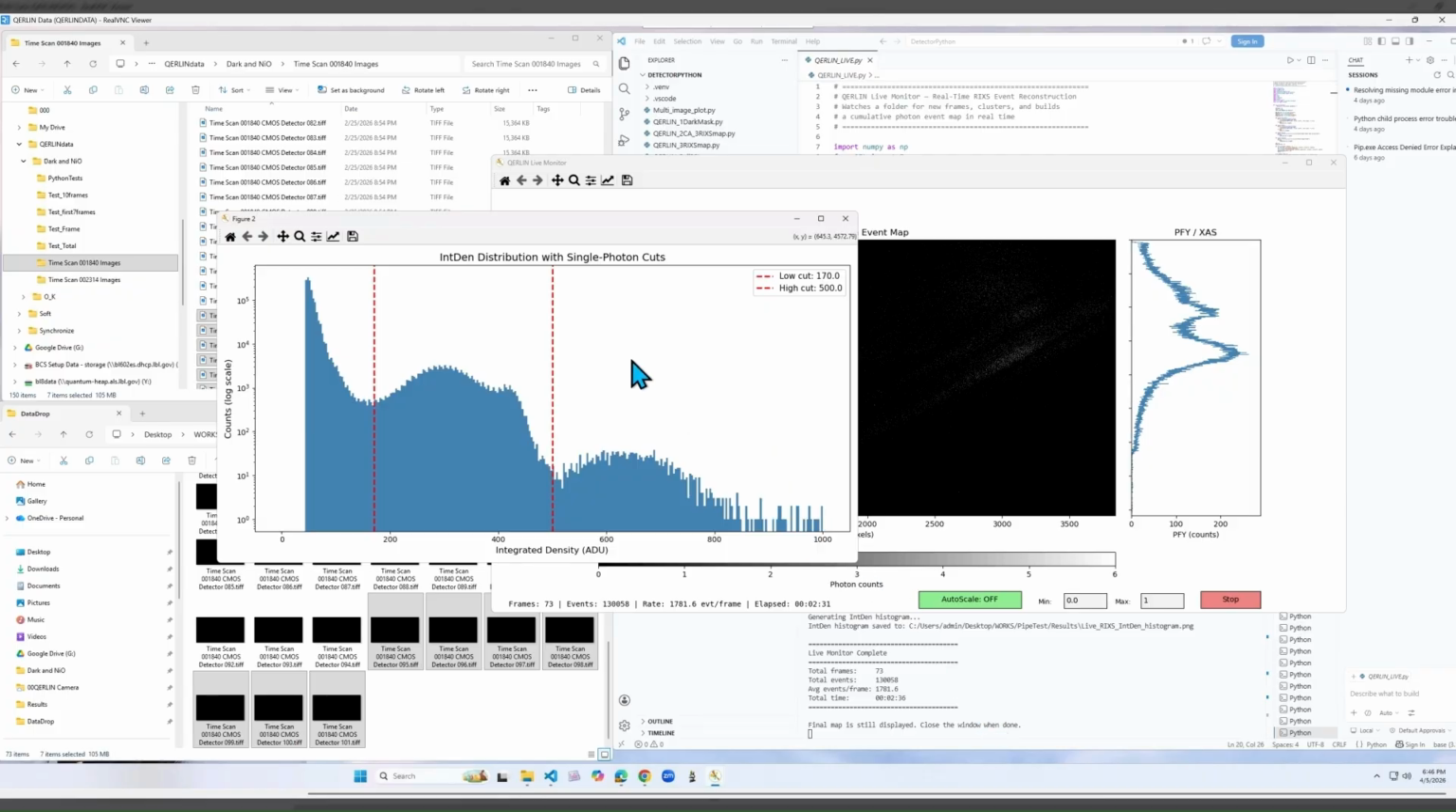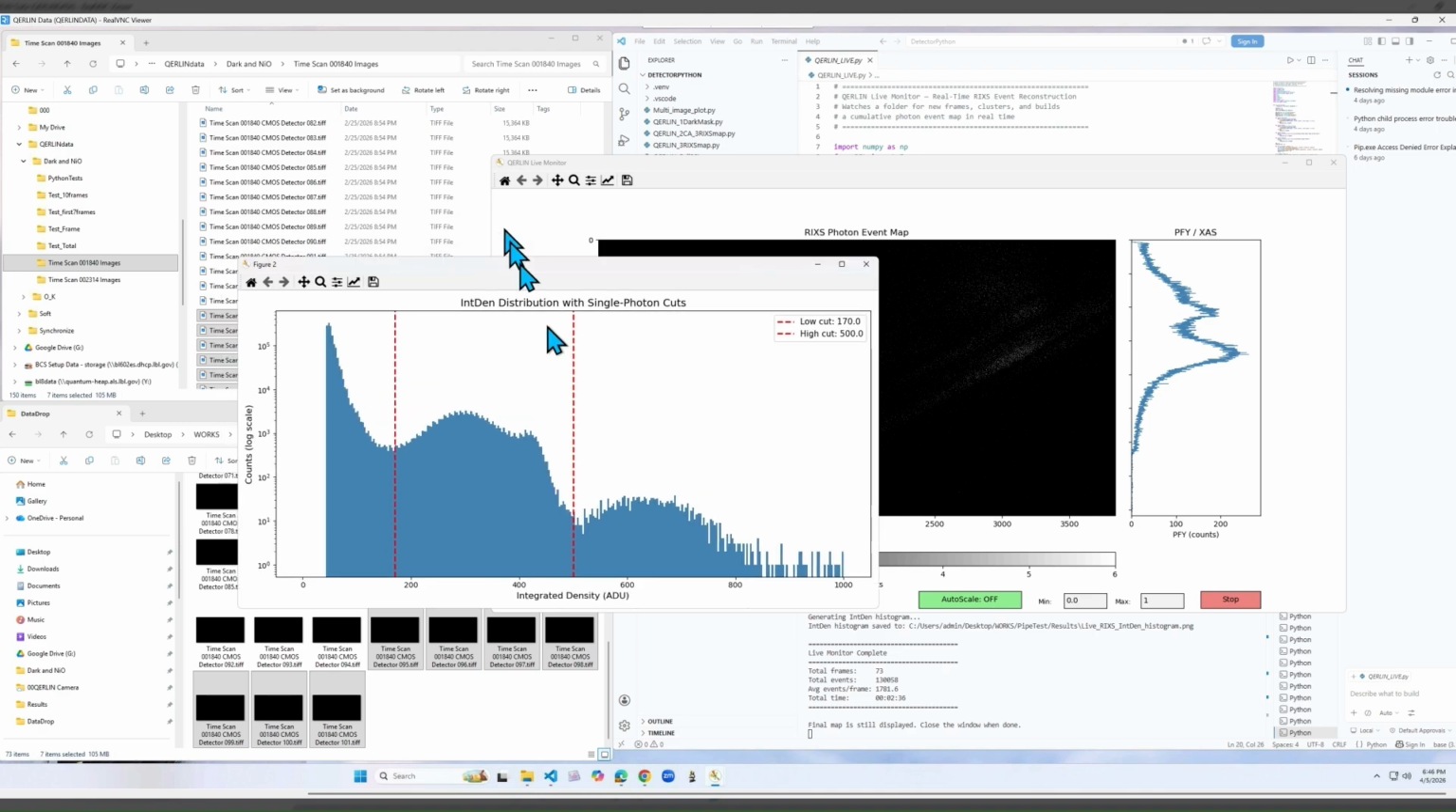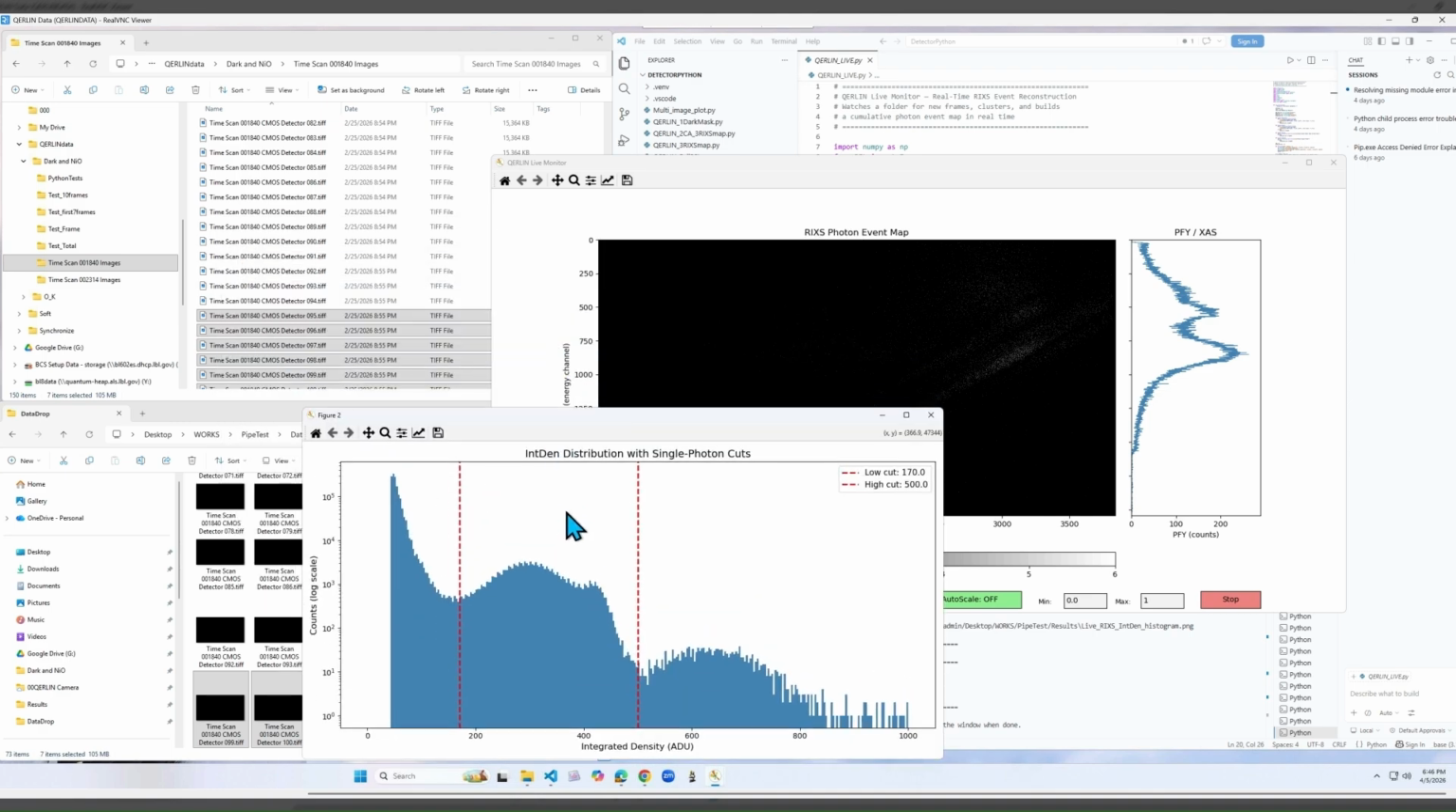after every file is processed, there will be a new window pop up with the so-called integrated density distribution histogram. That again shows you if your processing actually makes sense or something is seriously wrong. If you don't know what this is, just forget about it.